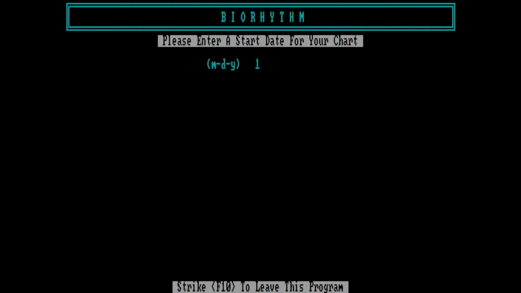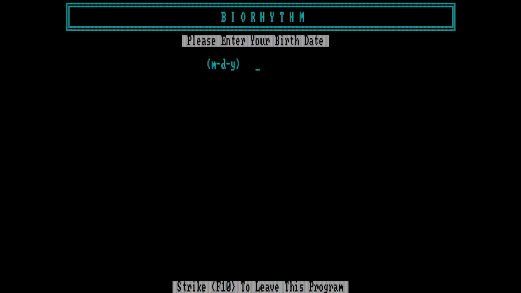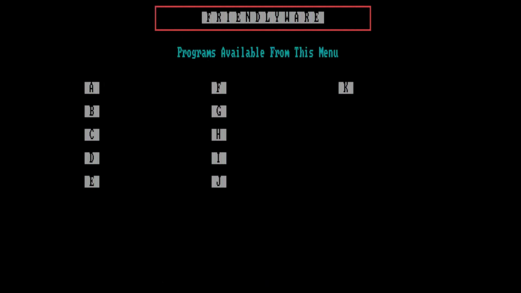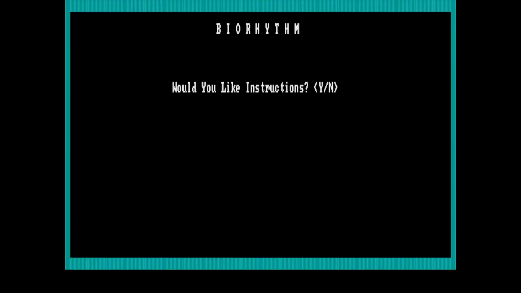1, 2, 23. Yes. Start date cannot be earlier than your birthday. Try again. Oh shit. Okay, we're going to leave this program. Actually, I'm going to try that and see 4 digits.